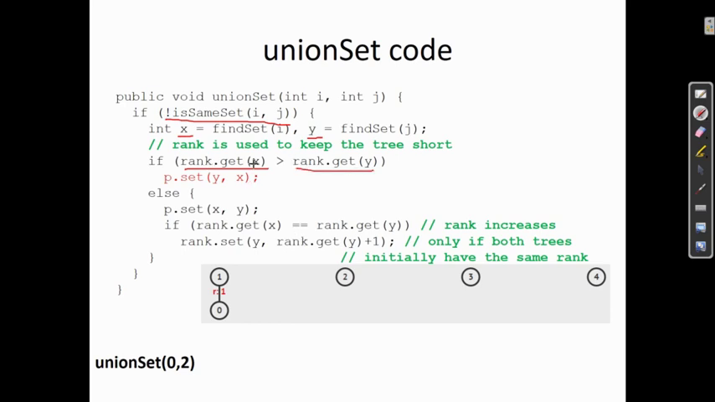If rank of x is bigger than the rank of y, it means that x is taller than y, so I will place y directly underneath x. So set the parent of y to be x. Otherwise, it means it's smaller or equal, so I just set the parent of x to be y. Place the left one under the right one.